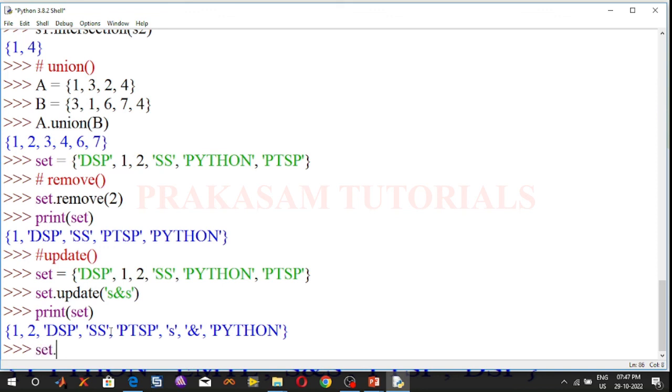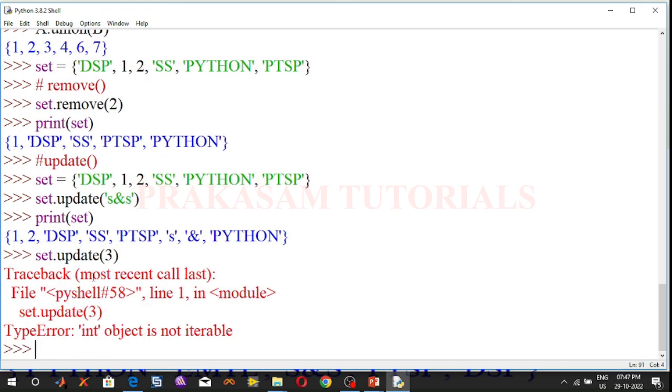Once again, set.update(3), element 3 is updated. Set.update(3), so that is an integer value. 'int' object is not iterable, a TypeError, so only update with a sequence of characters. So these are the different types of methods available in Python.